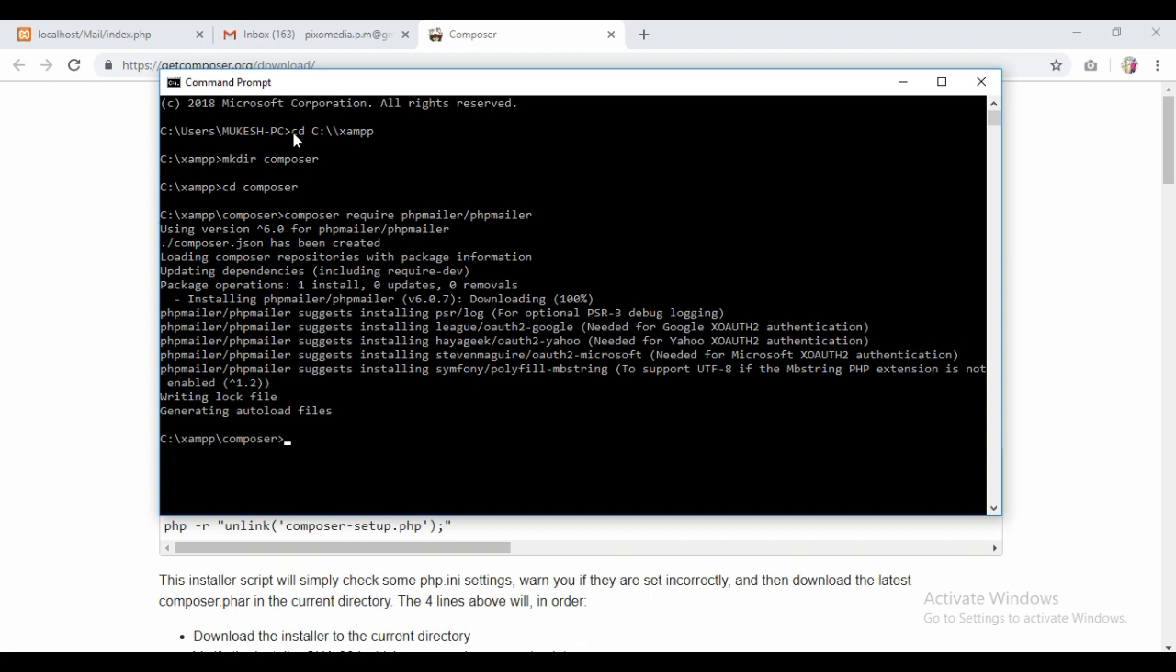In your command prompt, you have to go into your XAMPP folder in your C drive and make the composer directory. Then move into your composer directory and type this command: composer require phpmailer/phpmailer. It will take some time and download PHPMailer for your PHP version.